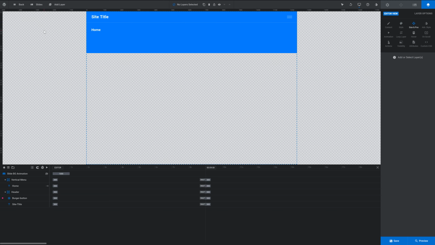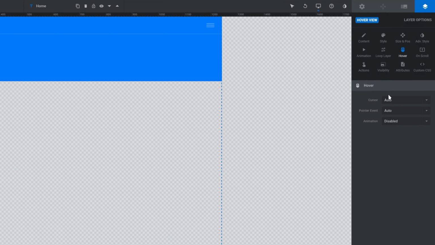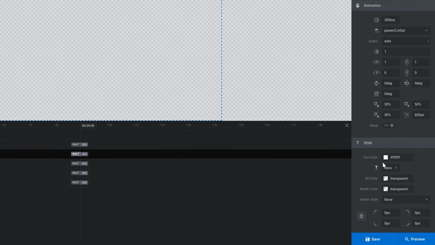Now, to make sure that visitors to the site know that this is a link, it's always a good idea to give some type of interactivity. So when they hover over this link, we're going to want it to change color. So to do that, let's select the link and we'll come into this hover section here. You can leave these two settings as they are and just come down to the animation drop-down list and change that to enabled. And then all we need to do is change the text color so that when the item is hovered over, the text color will change.